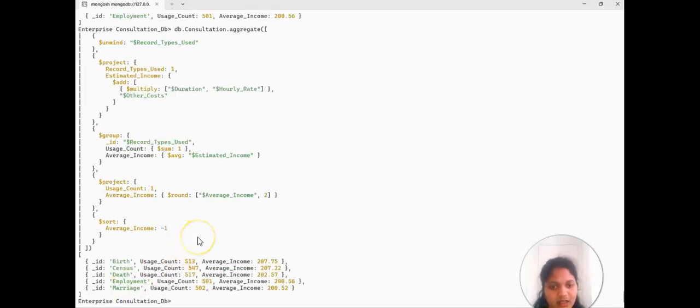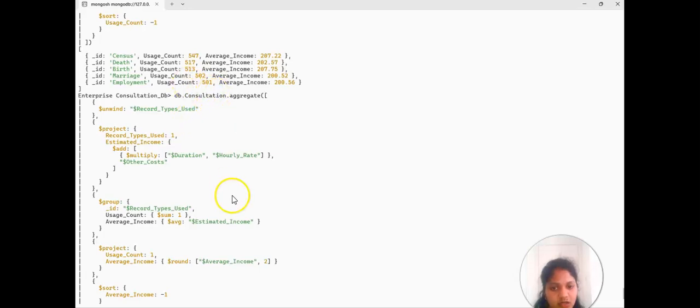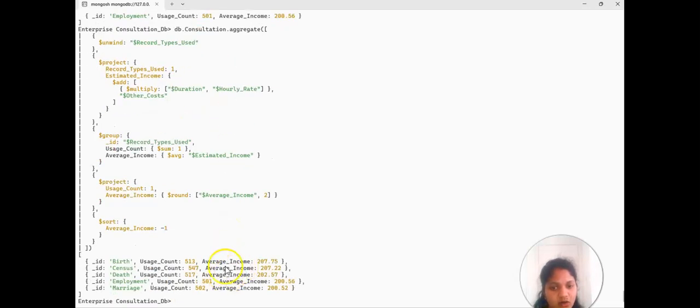We can clearly say that this changes the purpose of the output. The previous version answered which record types are the most frequently used. This version answers which record types have the highest average income. So this shows how changing one stage can change the analytical meaning of the result. This is the final output of that aggregation question.